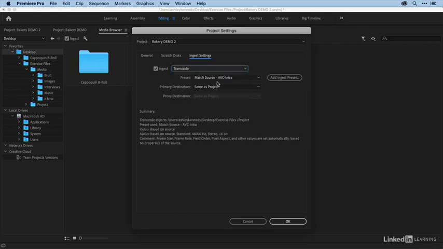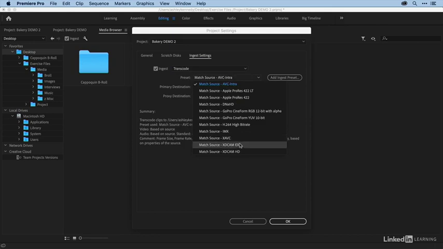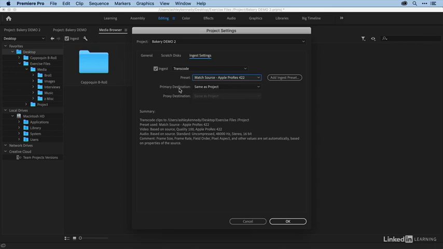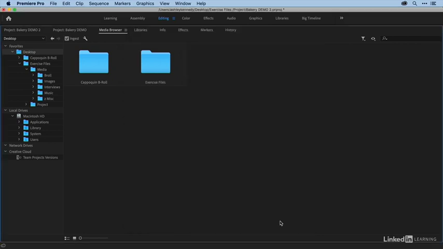So if I select transcode, I can come to preset, and here are some of those optimal editing formats. A very popular one is Apple ProRes 422, so I'll select that. And then under there, I have primary destination, and this is just where those transcoded files are going to go. Same as project, so it's going to go in the same folder that my project is in. I can leave that checked. All right, so I've set my ingest settings. I'll say OK. And now I just need to navigate to the files that I want to import.